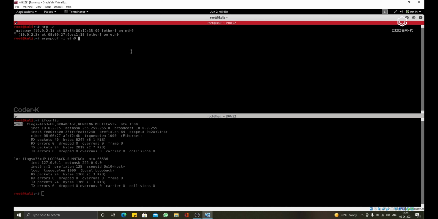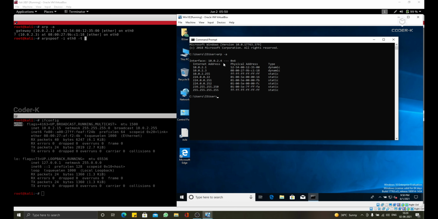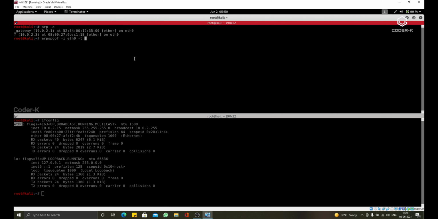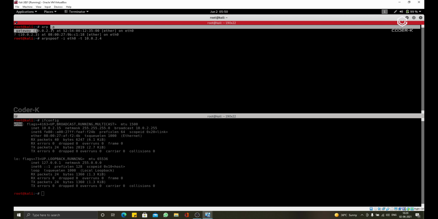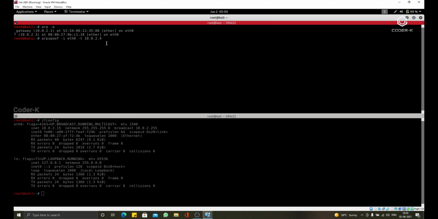So we're going to do -t to specify the target, and my target is at 10.0.0.24. As you can see in here, that's the IP of my target, and I'm going to have to give it the IP of the gateway, which is 10.0.0.21, as you can see in here. Now, this will spoof the target, telling him that I am the router. We will also need to run this command once more in here.